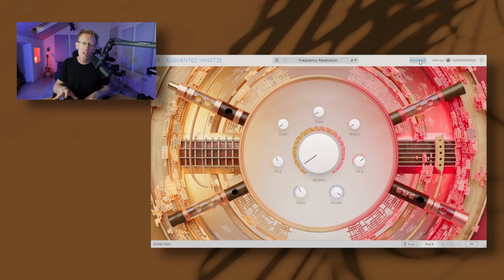So now on the front page, we have different macros and this morph button, and this will change how everything sounds. So let's try.